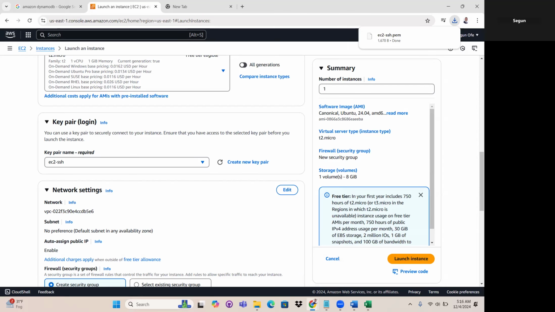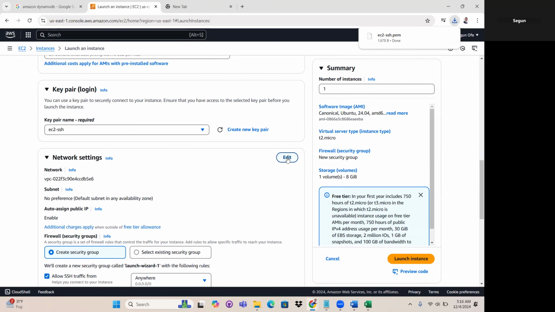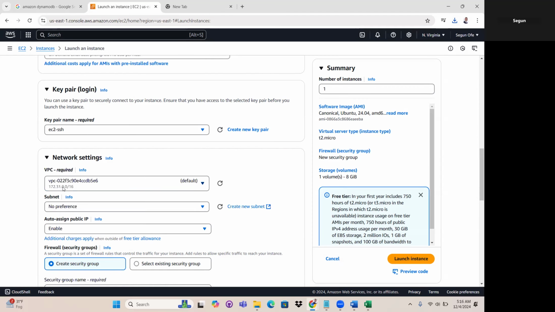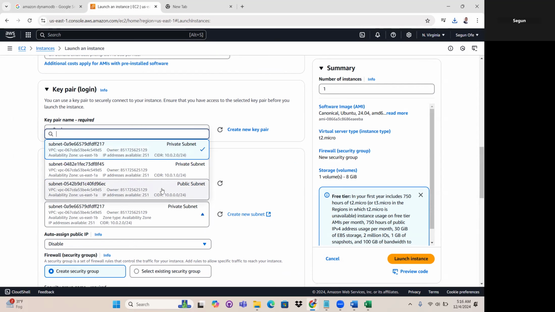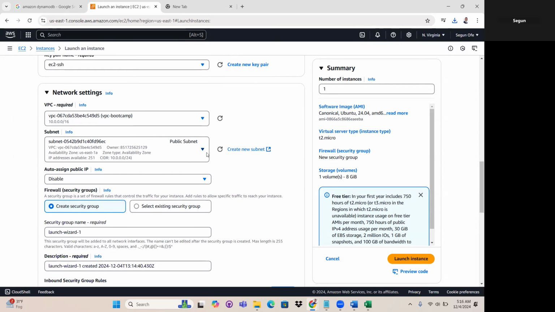And after that, I'll come to network settings. I'll edit this. So for the VPC, I'll choose this one here. And for the subnet, I'll choose the public subnet, right? So that we can access the application from the internet, right? For the auto-assign public IP, I will enable that.